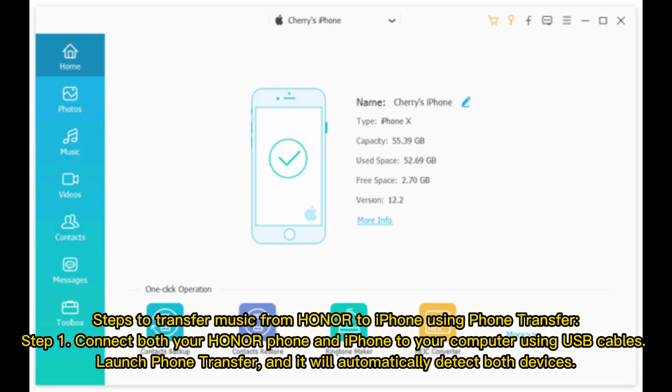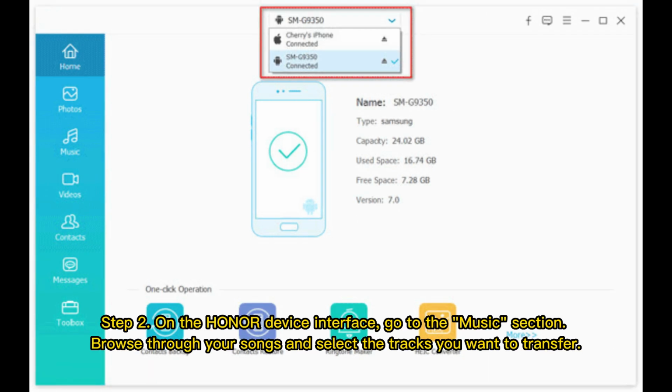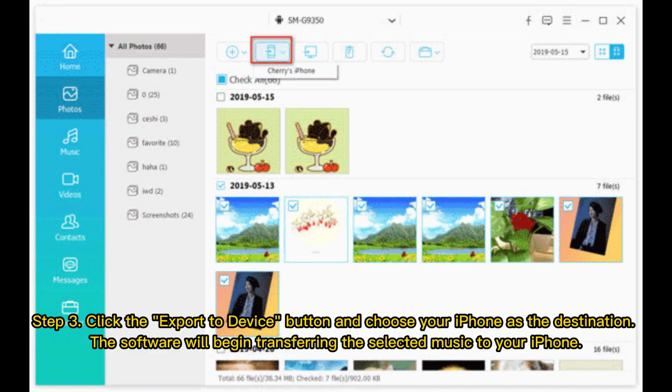Step 1. Connect both your Honor phone and iPhone to your computer using USB cables. Launch Phone Transfer, and it will automatically detect both devices. Step 2. On the Honor device interface, go to the Music section. Browse through your songs and select the tracks you want to transfer. Step 3. Click the Export to Device button and choose your iPhone as the destination. The software will begin transferring the selected music to your iPhone.